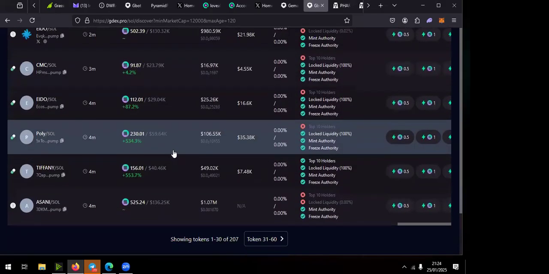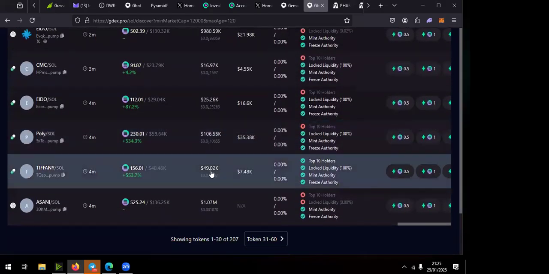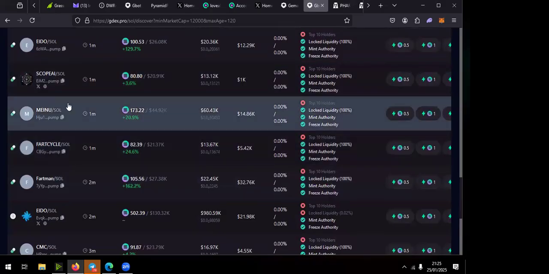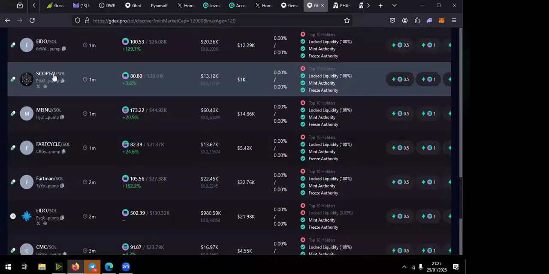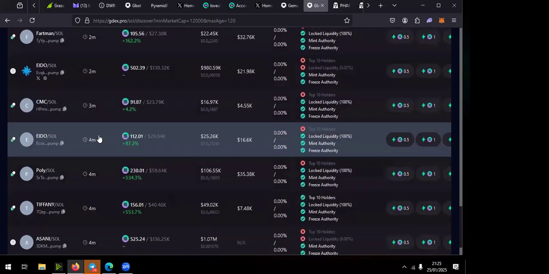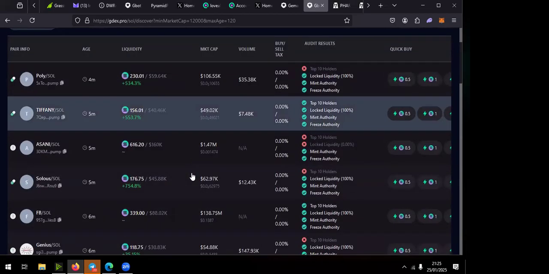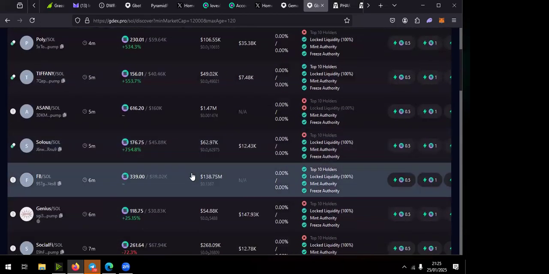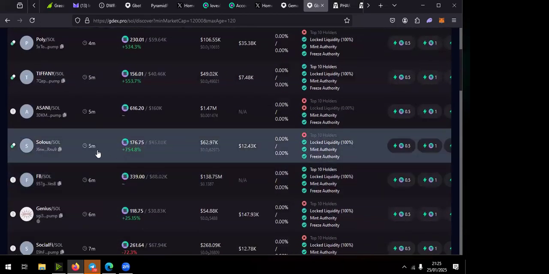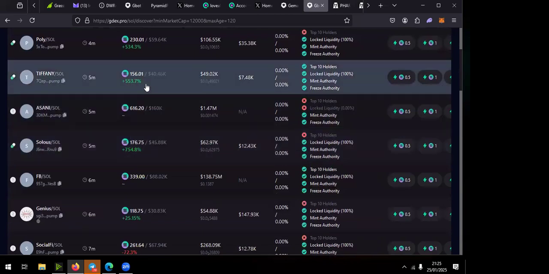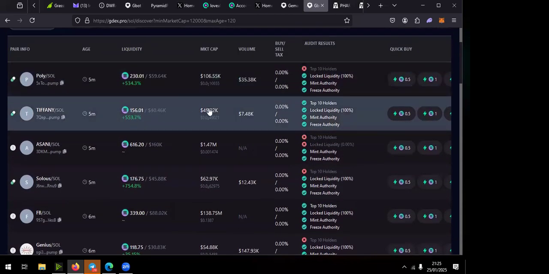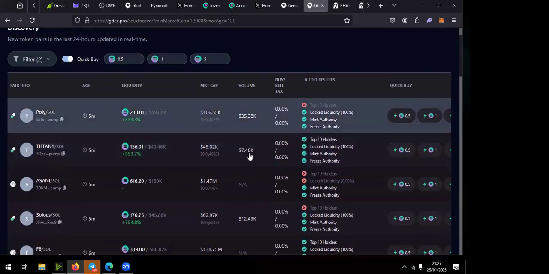Generally speaking, I'm not too interested in these meme ones. I'll usually try and find something AI because at least I know that might do well. But because it's a Saturday, we don't really have many options. Oh, there's one with the top 10 holders being green, and everything else as well. Okay, well, this looks actually quite good.